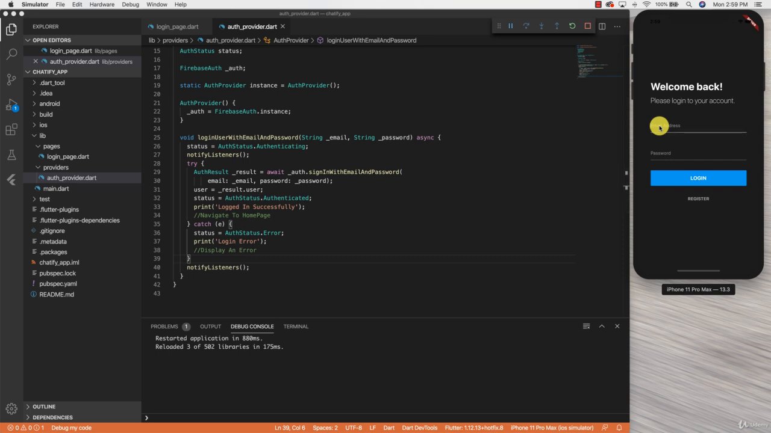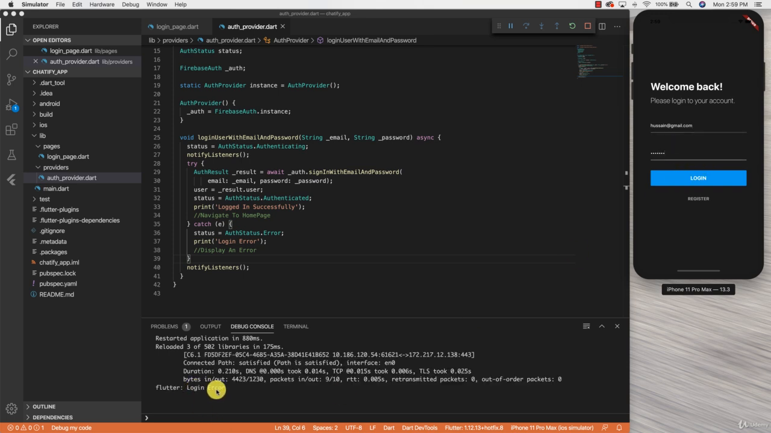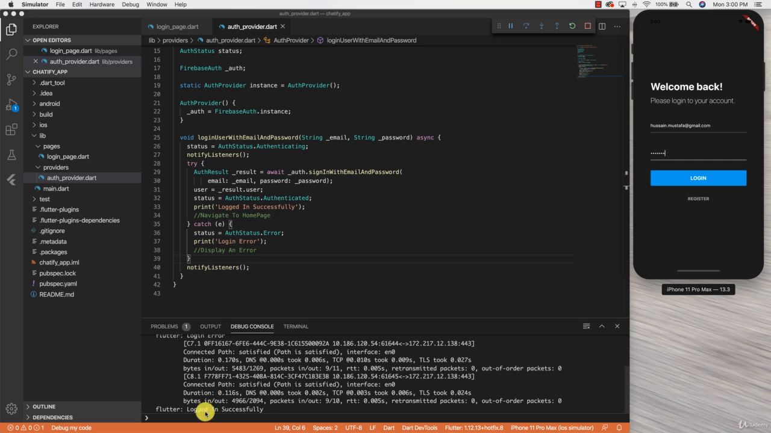So I'm just going to type in Hussein@gmail.com, and I didn't register this user, so I'm just going to type in 123 and login. I was going to say login error. If we didn't have this try catch block and we just did it without using a catch exception, then what would happen is your app would crash. But now if I just go up, fix my email to Hussein.Mustafa, something that I had registered in Firebase, use the correct password, and then click on login, it'll tell us logged in successfully. Okay, so how do we know that we logged in successfully?